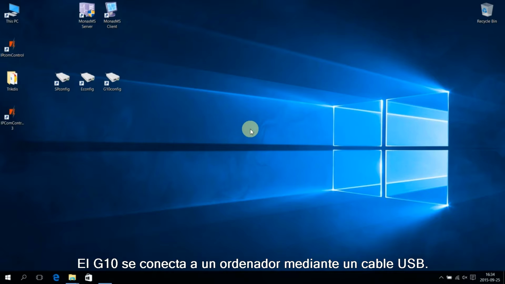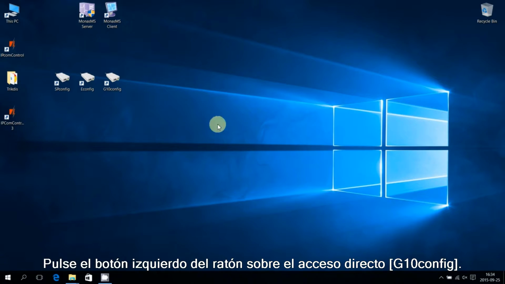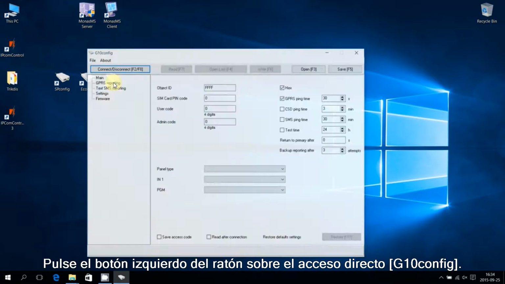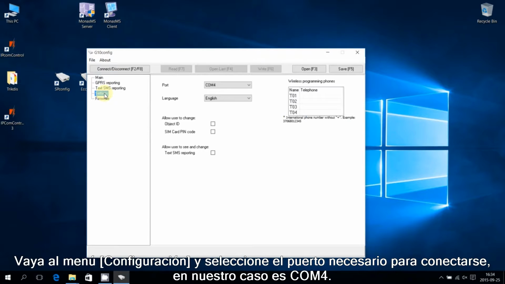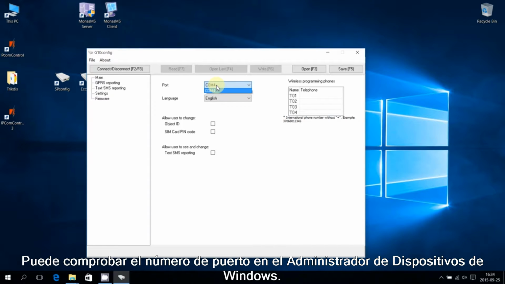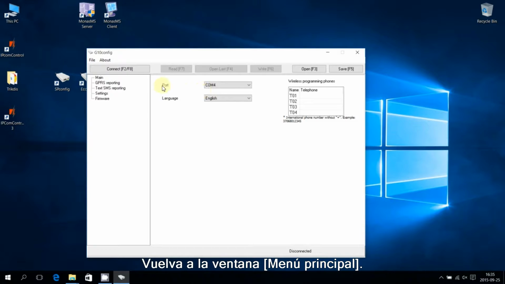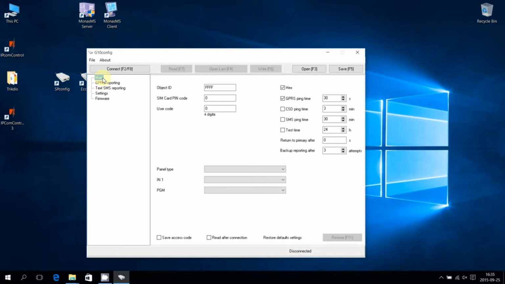G10 is connected to a computer using a USB cable. Press the left mouse button on shortcut G10 config. Go to the Settings menu and choose the required port for connecting. In our case, it is COM4. You can check the port number in the Windows Device Manager. Return to the main menu window.